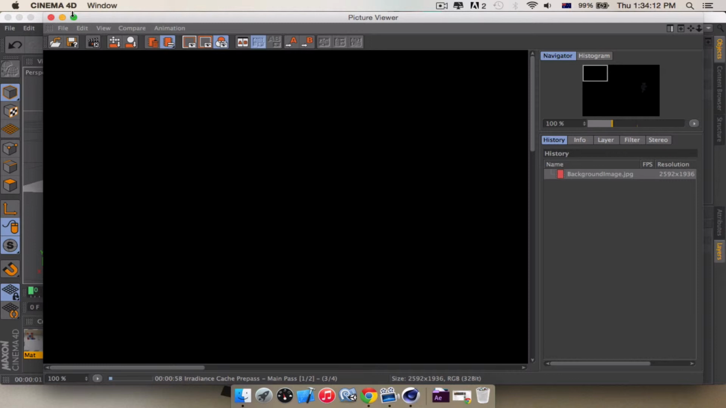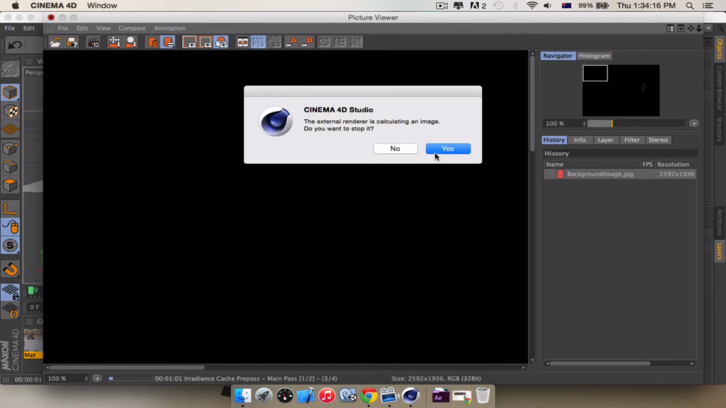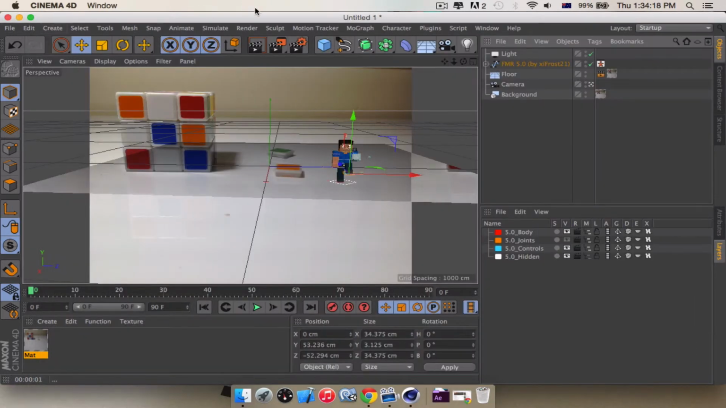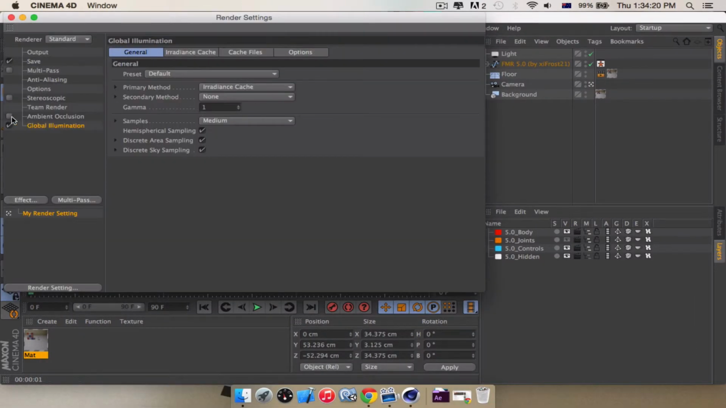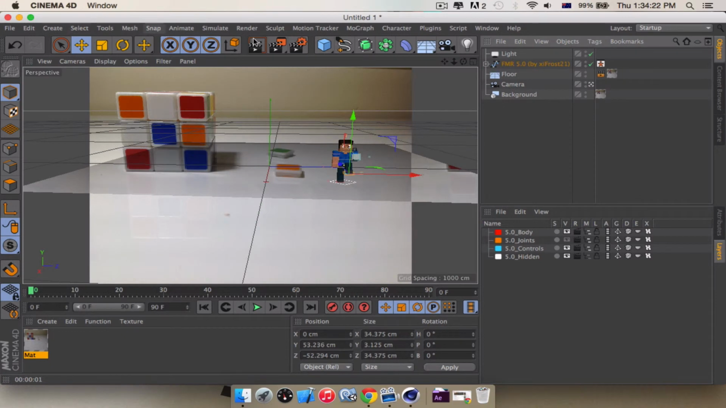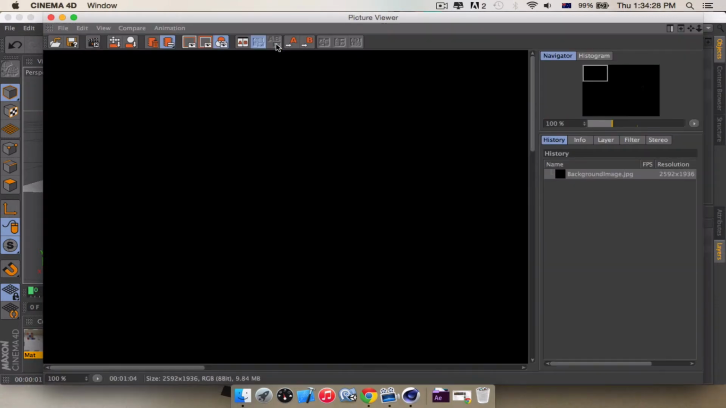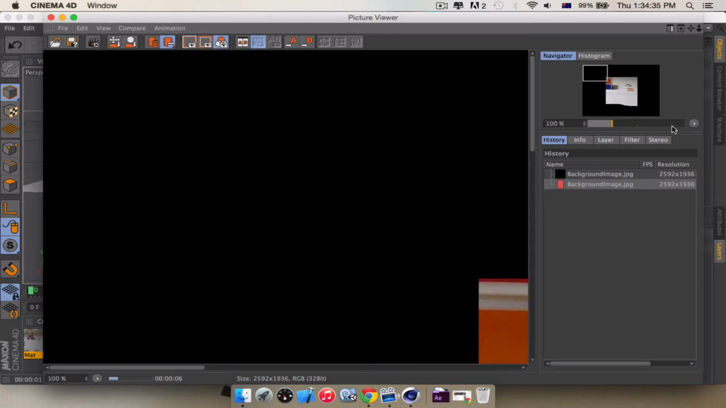Seems to be taking a while for this one, so I'm just going to X out of this, yes, and I'm going to go into render settings and untick these two because it takes a while for it to render. I'm not doing it in professional quality, so I do not want that, but you can use that. I'm just going to quick render it and let it render really quickly. There it is, as you can see it.